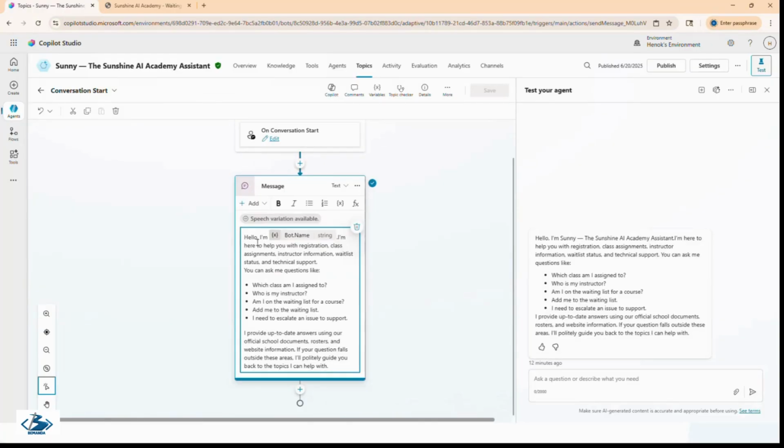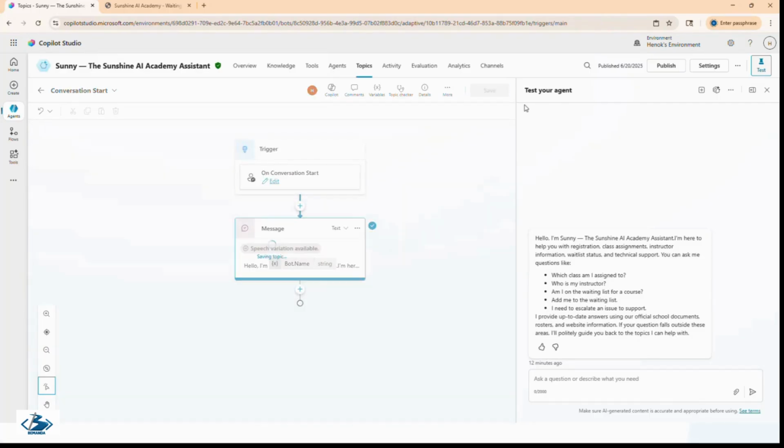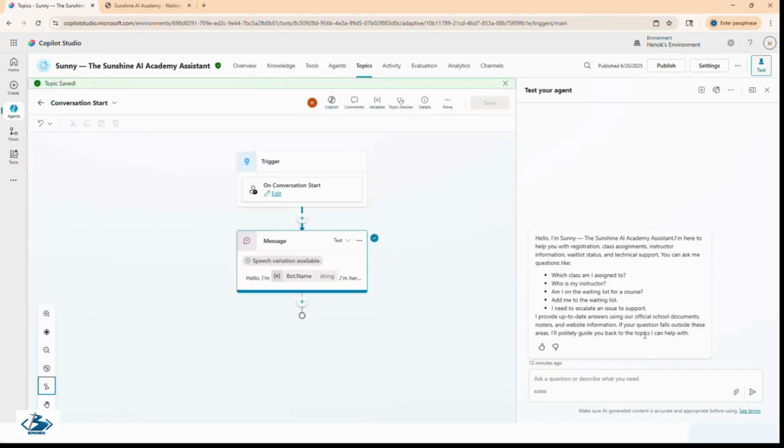this is it. As you can see here, hello, I am bot.name. This bot.name is a variable. It holds the name of the agent here, Sunny the Sunshine Academy. If I change the name, this variable also changes. So it says, hello, I am Sunny Sunshine AI Academy. I'm here to help you. And whatever you see in the agent comes directly from the topic. If I add something here, like let me say demo, and save it. And when I refresh, we will see in the conversation start, you will see demo there.